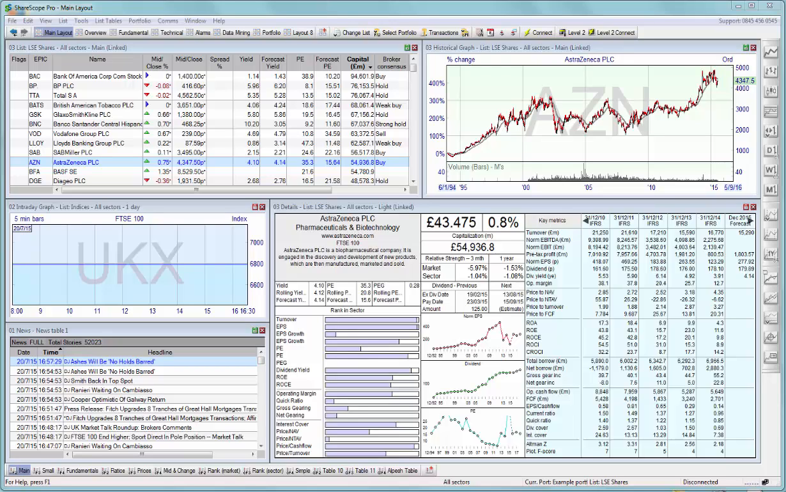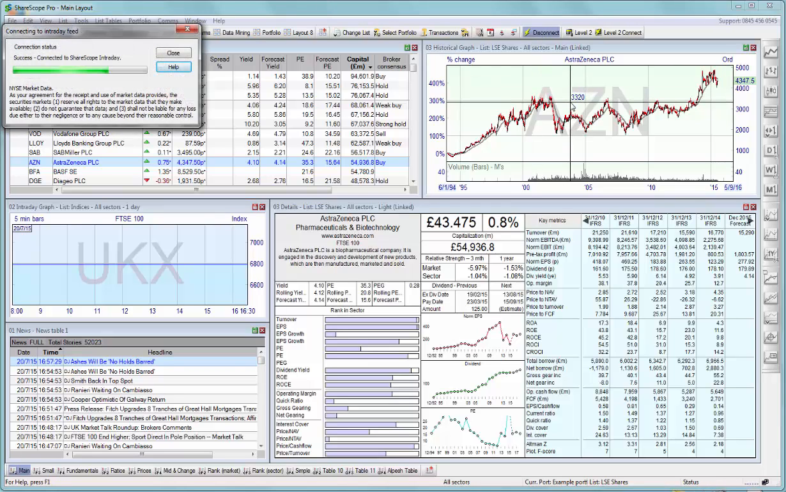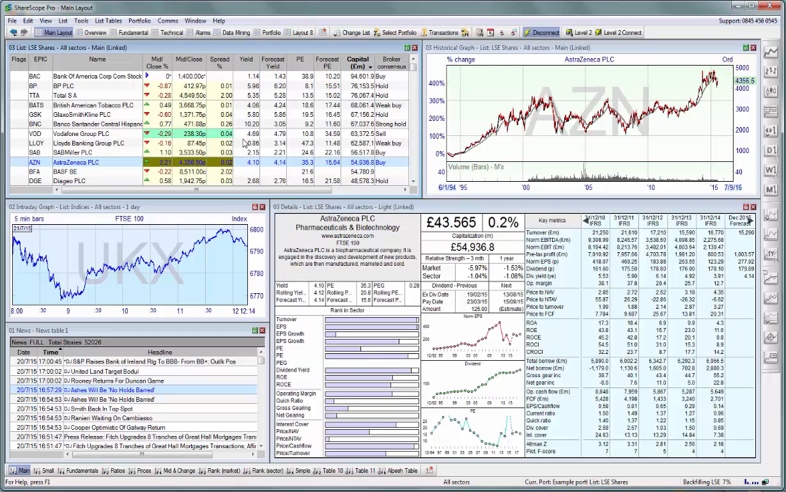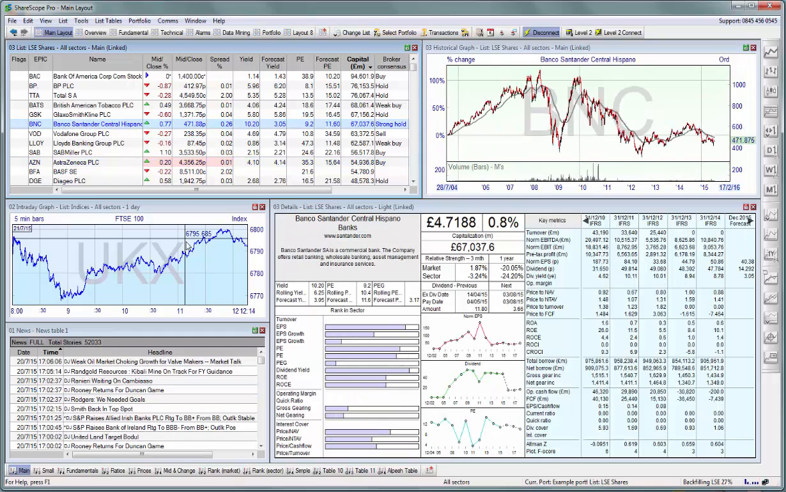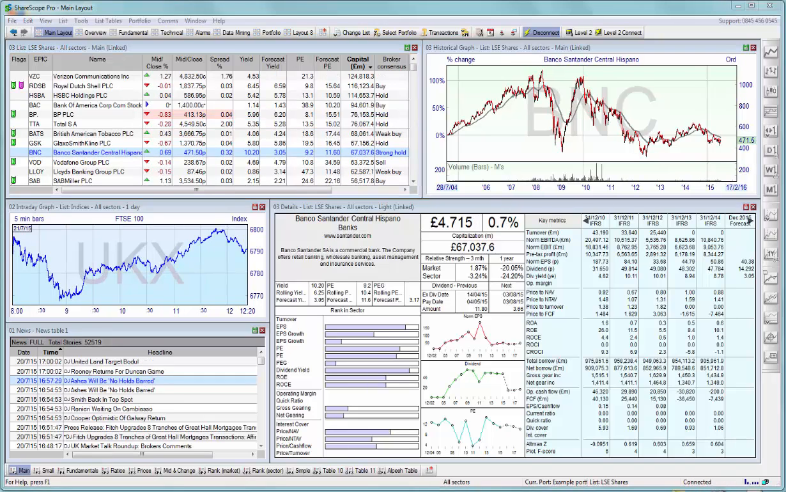The next thing you'll want to do is to connect to the intraday feed. As you might have noticed, at the present moment, all the prices are currently static. You're not receiving any intraday prices. To connect, just simply press the connect button on the toolbar at the top here. And after a few moments, you'll be connected to the feed. At this point, you will see the prices on the list start to change, and the footsie 100 graph for today will start updating.